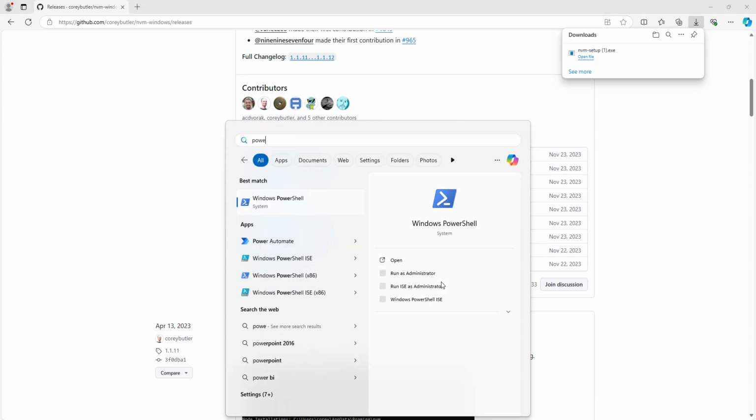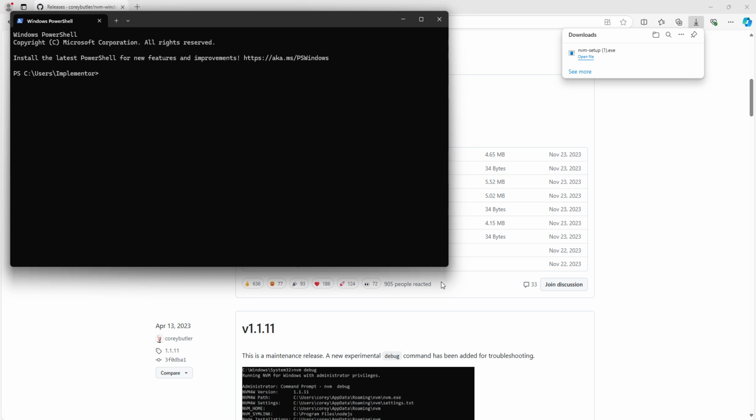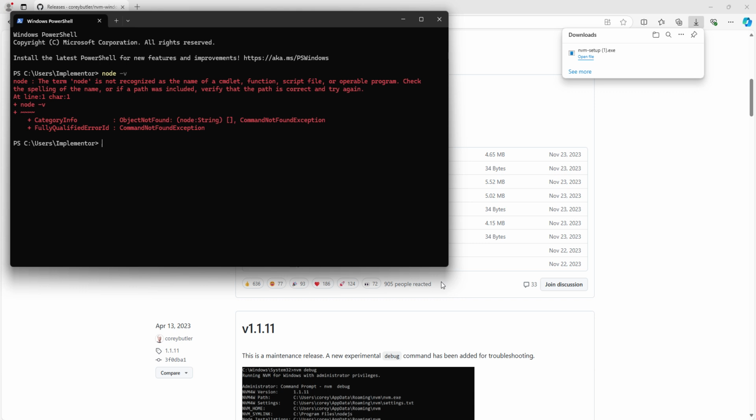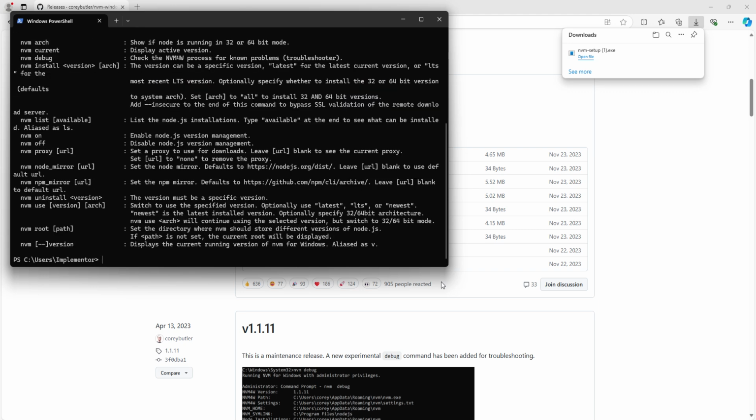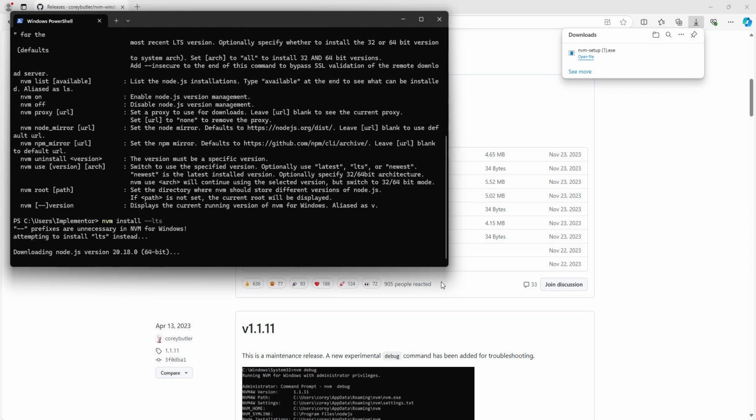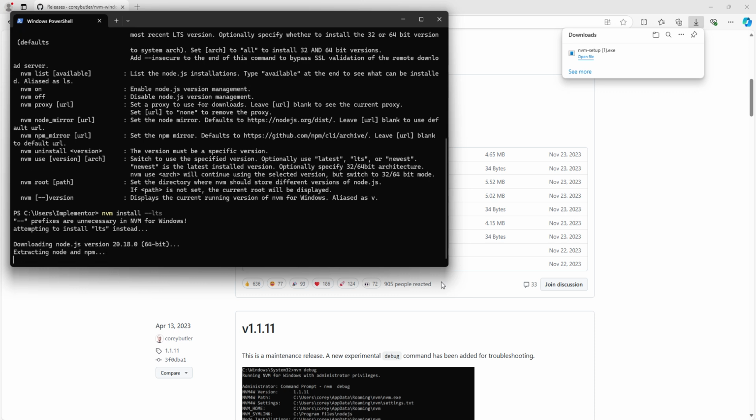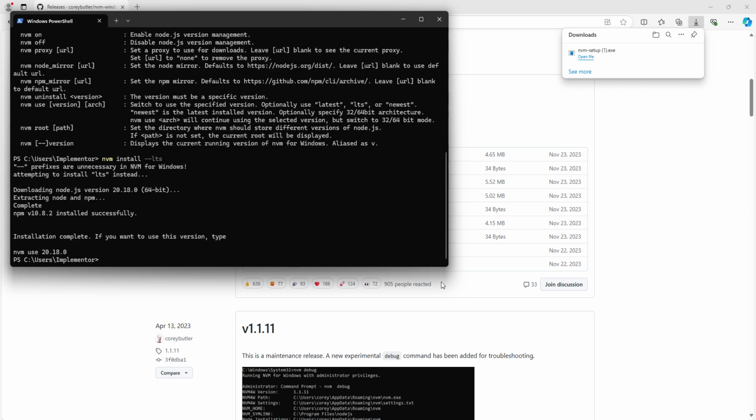Now open the PowerShell application again and enter node dash v. The node version is still not showing because we have installed NVM, not node. To install node we have the command nvm install --lts. Writing --lts means it will install the latest stable version of node. Let it download. On the screen it shows a message, downloading Node.js version 20.18.0, which is the latest version right now. As you can see, the download is also completed.